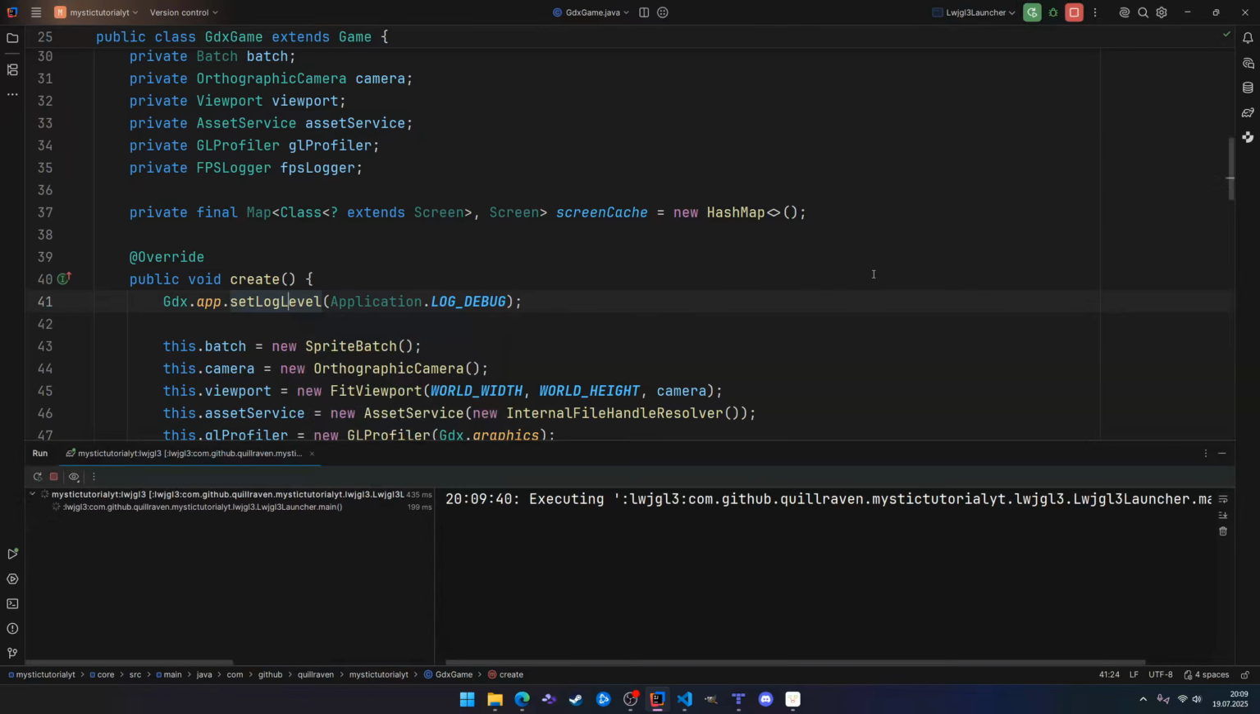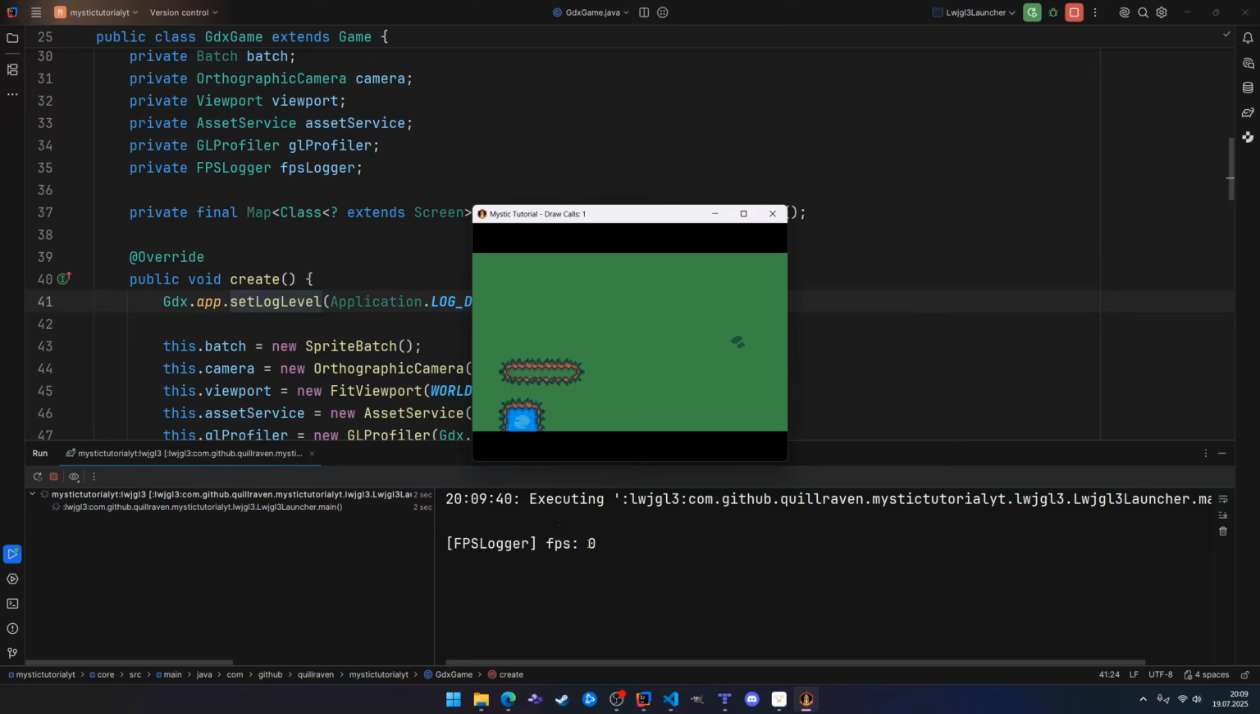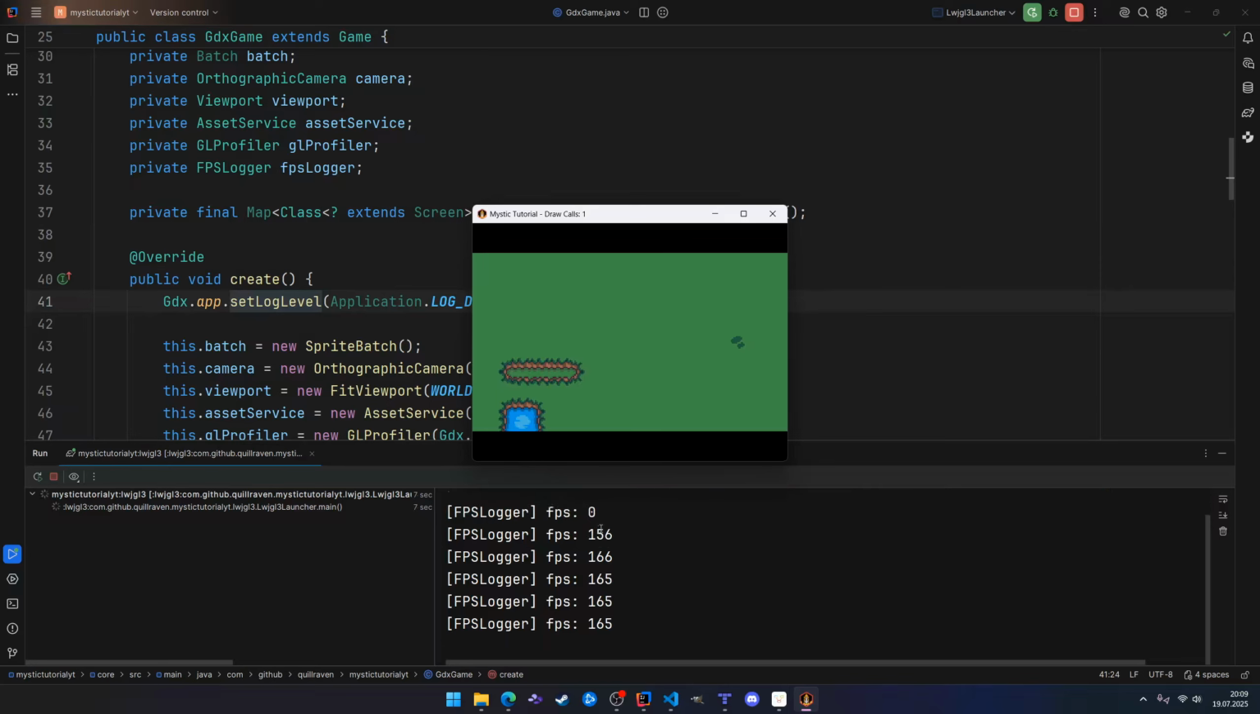And now when we start our game, then every second, okay, we have 0 FPS at the beginning. Most likely that's the initialization process. And then you see 166, 165, because my screen has a refresh rate of 166, if I remember correctly. And I think VSync, so vertical synchronization, is enabled per default. So that's why we always have here the maximum amount of possible frames for my specific setup.